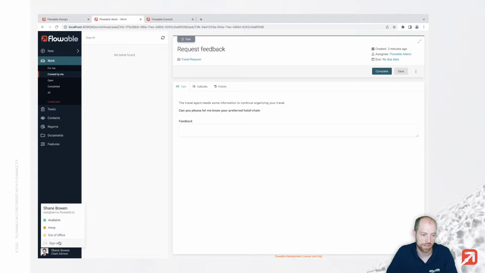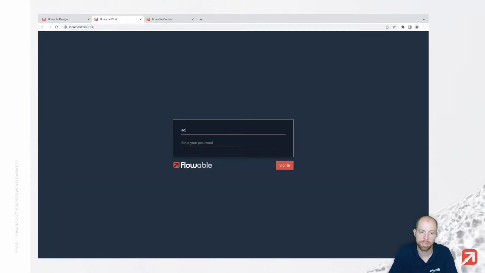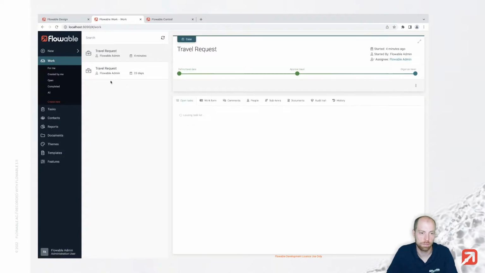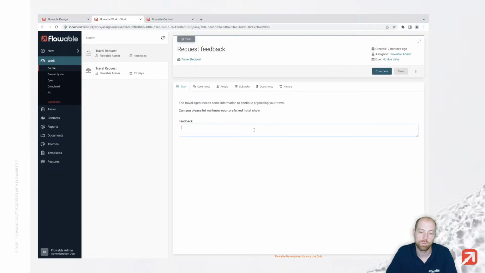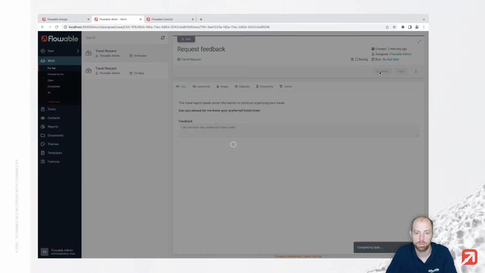And when I go back and sign in as an admin, then I can complete that as well. Actually, in my special case, Shane Bowen was also able to complete that task, since Shane Bowen is already involved inside our case. When you wouldn't like to have that, you would need to look at security policies. We are not going to do that as part of this video. So I do not have any preferred hotel. Fix the typo hotel chain. And let's complete that task.